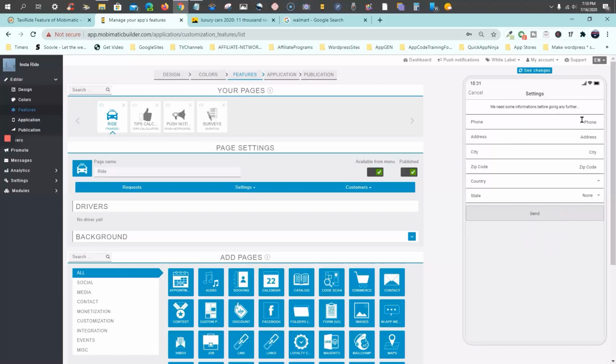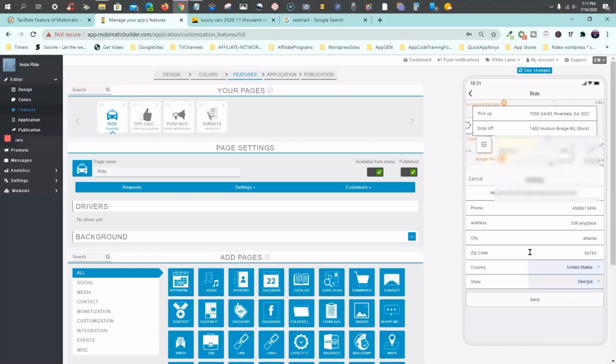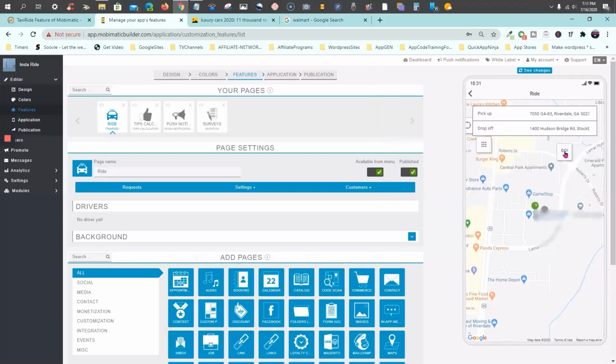We need some more information before we're going any further. Okay, phone number, whatever. Okay, address. It can be any address. Oh, nope. Don't want that. Okay, any place, any city. This doesn't make any difference what we're doing here. Zip 45734. Okay, United States, Georgia. Okay, all right. Send. All right, that doesn't matter. Okay, now we can go.